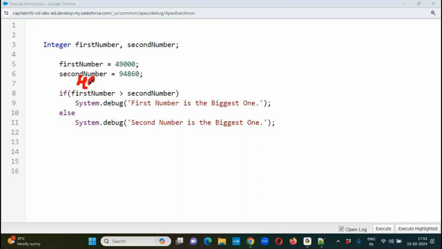First number value is 49,000. Second number value is 94,860. Now we are checking the condition. Is 49,000 greater than 94,000? No. The condition is false. If the condition is false, it will go to the else block and execute that statement to print the message, because second number is the biggest one.